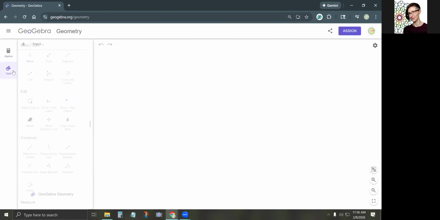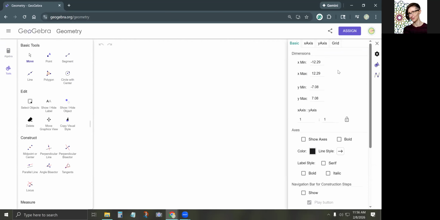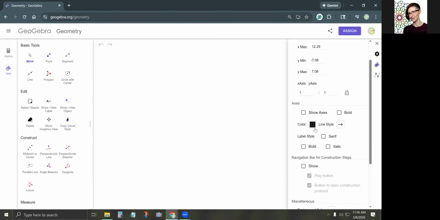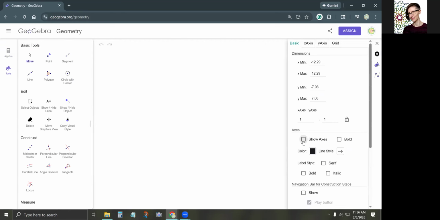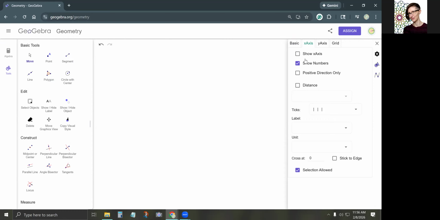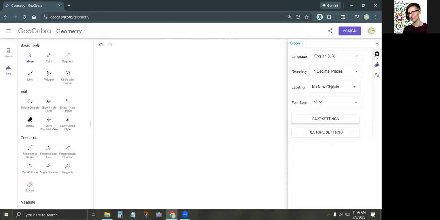So before we use either of those things, let's go over here to the gear on the right and open settings. Under basic, I'm not going to mess with any of this stuff. I don't want to show my axes, but I could show them if I wanted to. I can change options for my x-axis, my y-axis. I can show and hide my grid. All that's well and good.